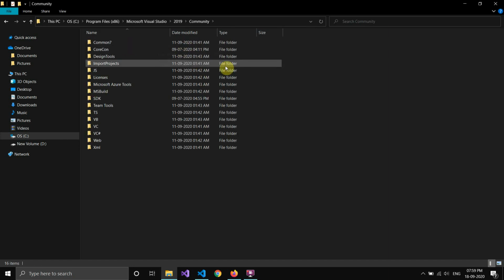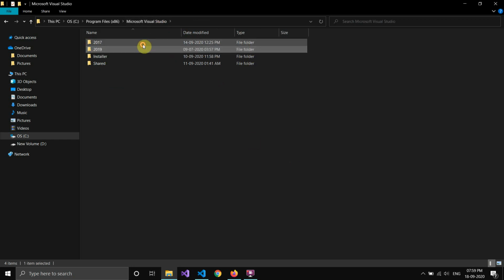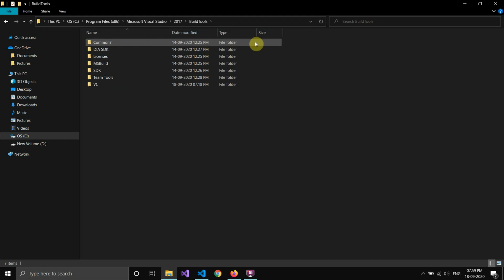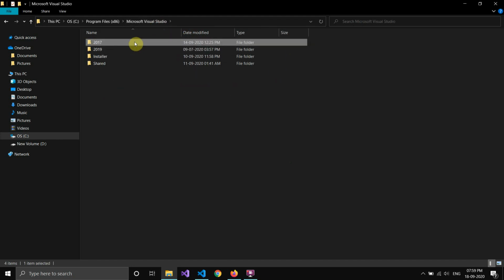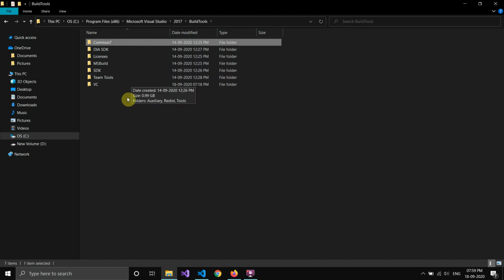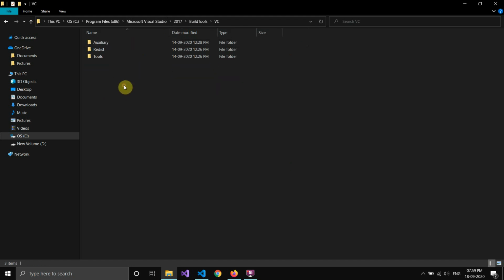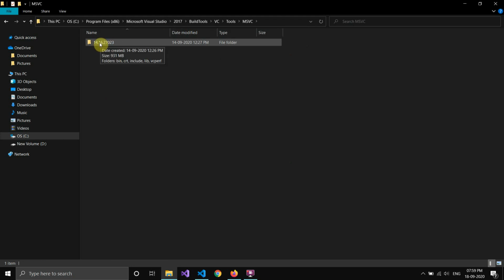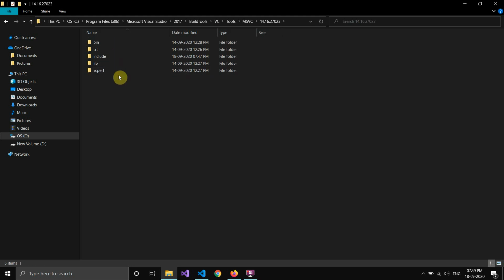So this is the content of Visual Studio, and here we don't have to paste it, and this is the content of Visual Studio Code, and here we need to paste it. So in 2017, we'll go to Build Tools, and now we have to search for the VC folder. In the VC folder, go to Tools, then MSVC. You might have different numbers, but just go to this folder and look for the include folder.